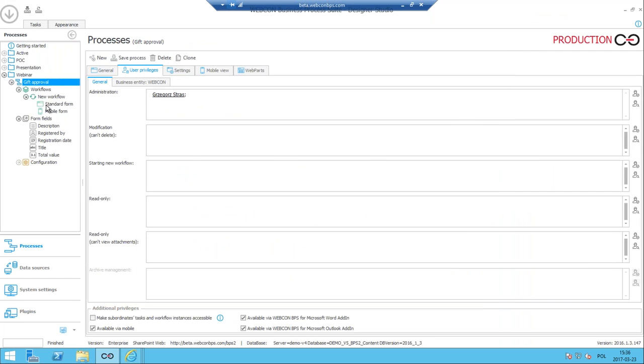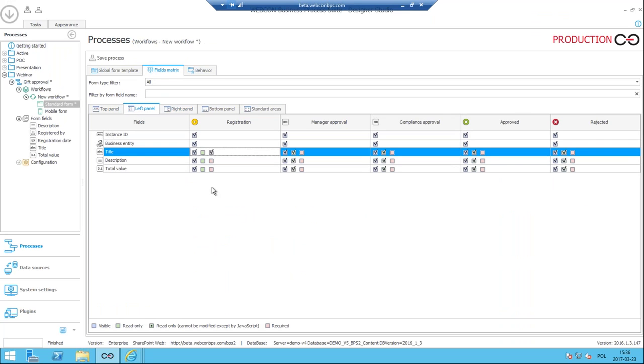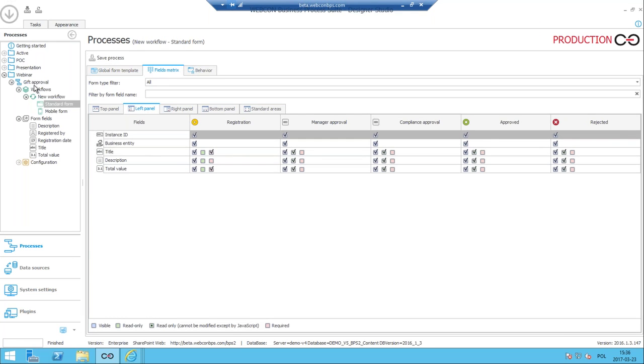So let's go back here and go to the standard form and field matrix. It would be wise to make the title field and the total value field required. So let's just see if this has the desired effect.